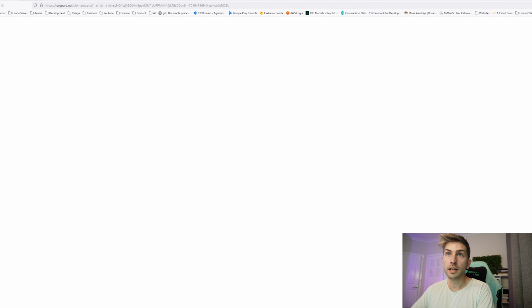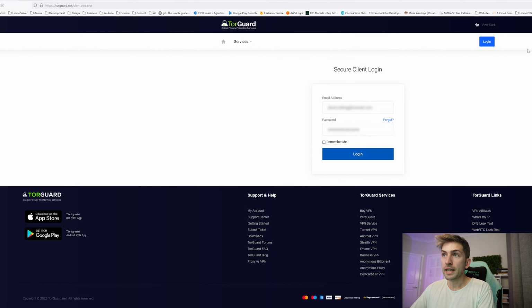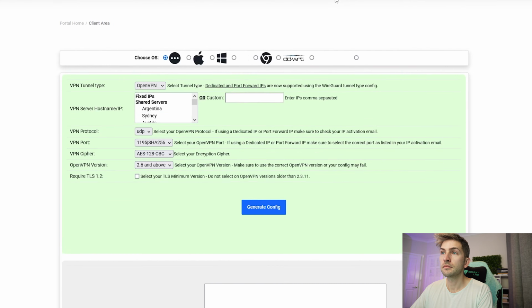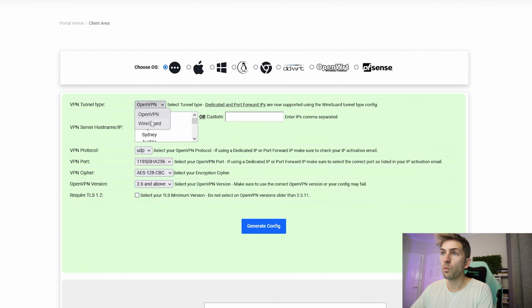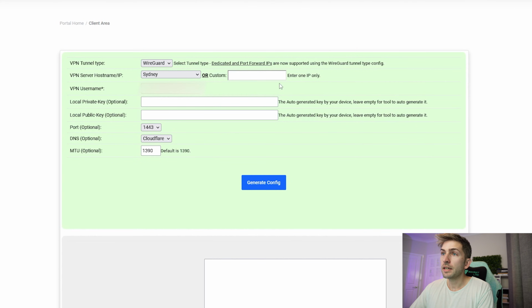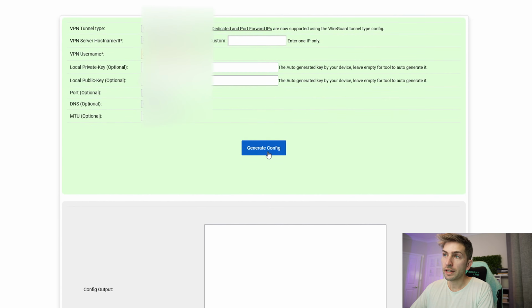If you're using Torguard like myself, you want to go ahead and log into your account. Head over to Tools, Config Generator. Select WireGuard VPN. Select a server you want. For me, I went Sydney. Leave everything as is and hit Generate Config.